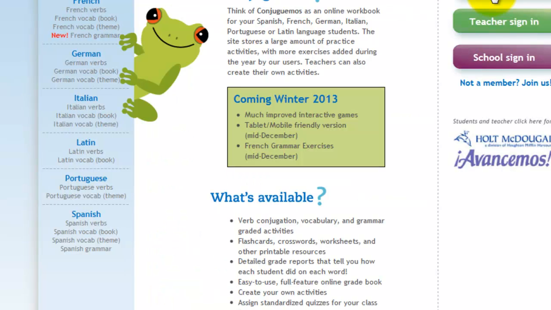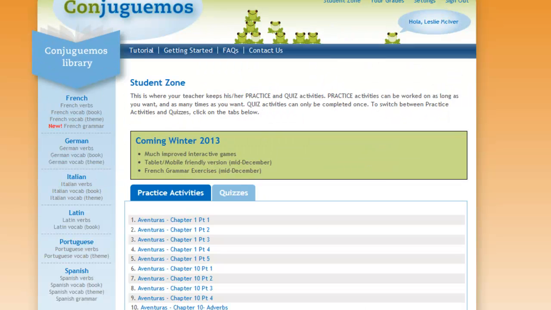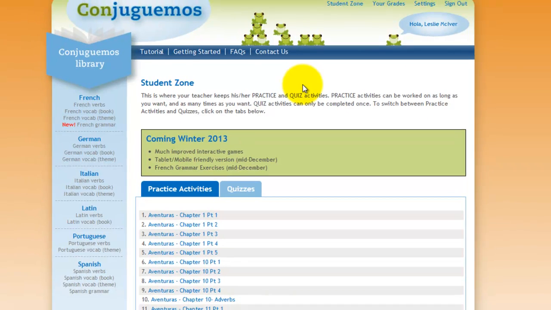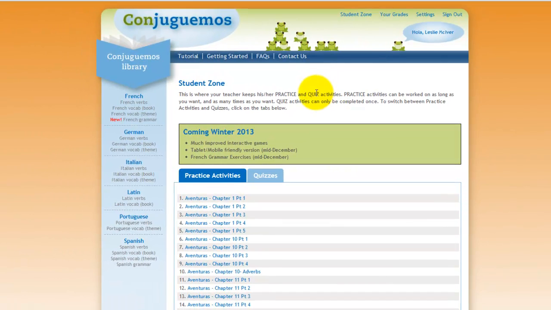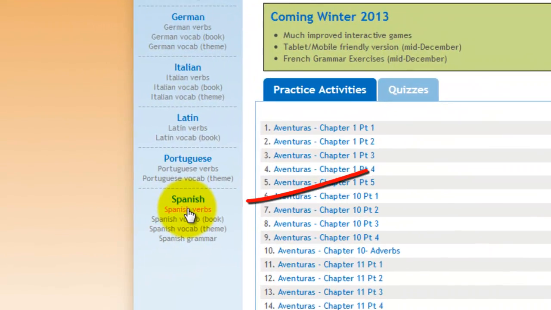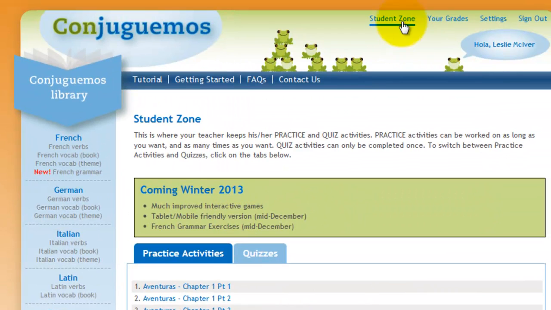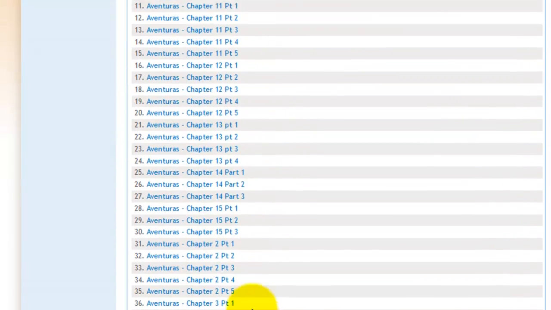So I'm going to go ahead and sign in. Okay, so when you first sign in, it's going to take you to this page. We are going to use two parts of this website. The first is the student zone, and the second is Spanish verbs. So make sure that you're doing the drills in the correct sections. So the student zone is where all of your vocabulary can be found.